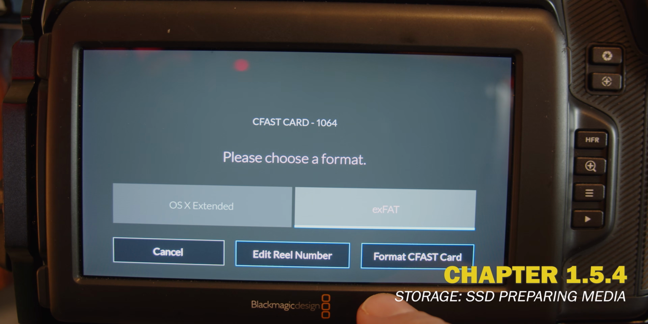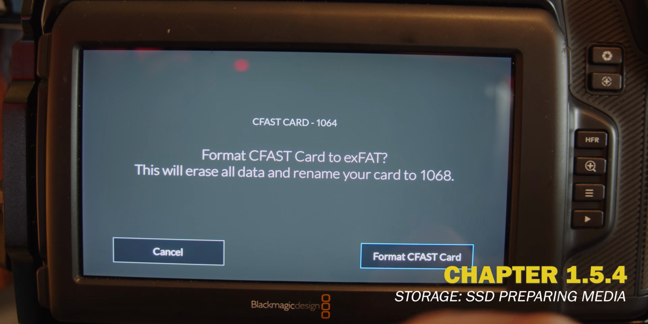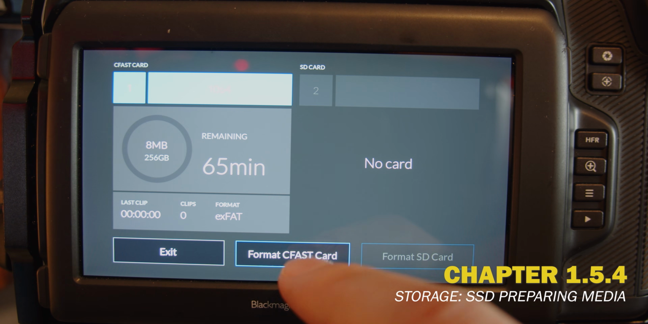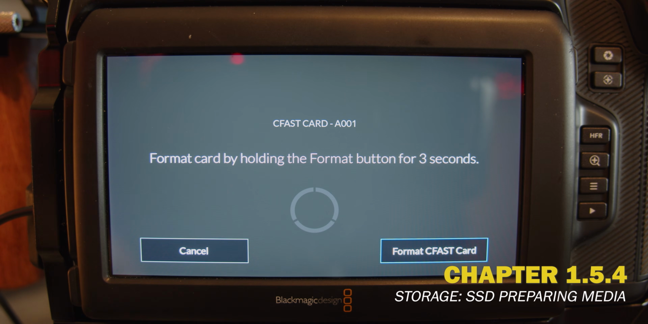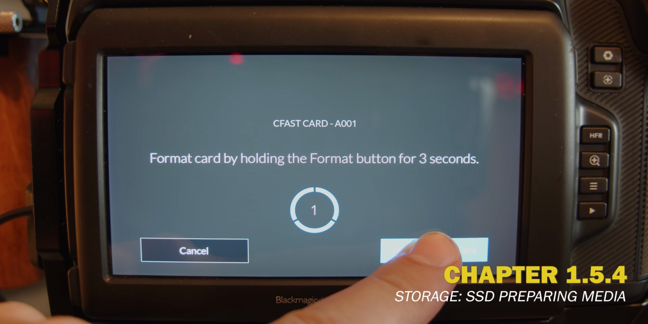You are provided with an opportunity to quickly review these settings to make sure that they are right, and I would definitely suggest taking an extra couple seconds here to scan through everything real quick. If you need to change, tap cancel and start over. Otherwise, you can continue from here, hold down the format button for 3 seconds, and you will see right away if your formatting was successful or not.